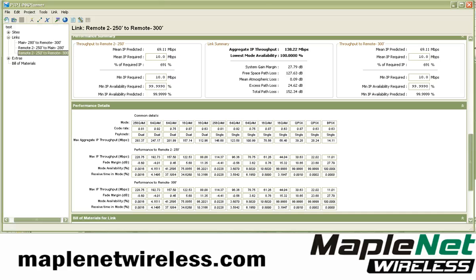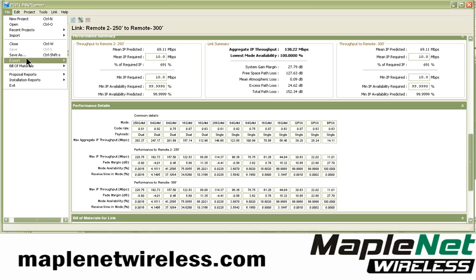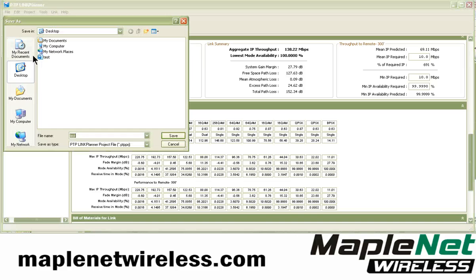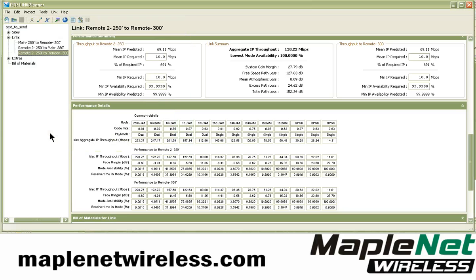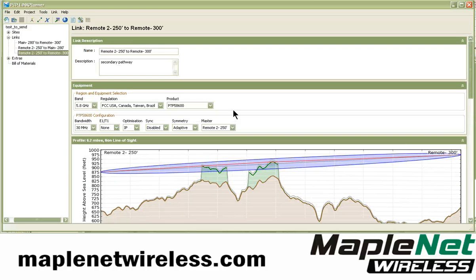to send this project to MapleNet for further engineering or for additional information, you can export these links as a CSV file, or you can save this as a test to send, attach it to an email. We'll be able to open it and have access to everything that you've generated.